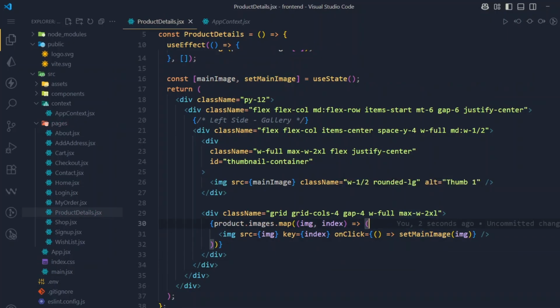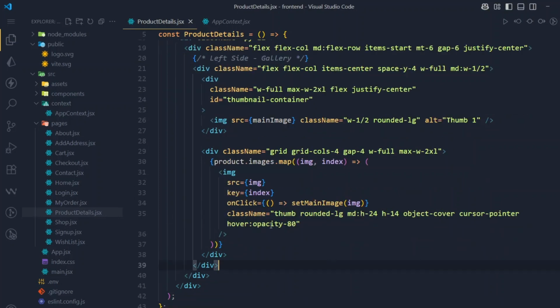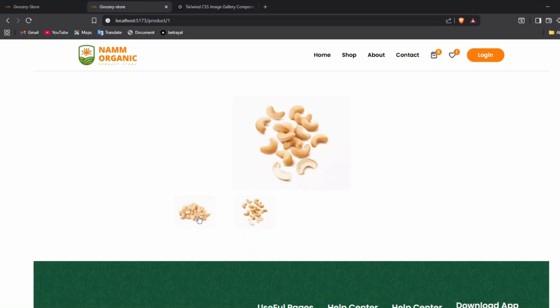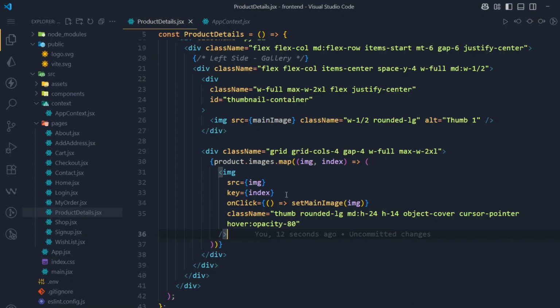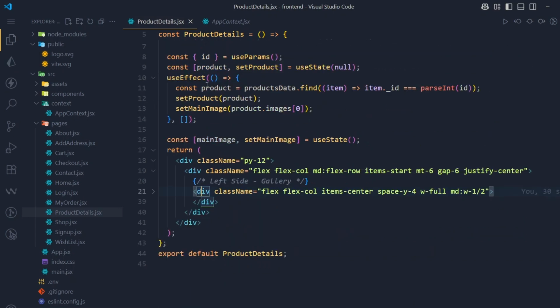So now it's time for classes. Just copy the classes and paste here. So these are our classes: thumb, rounded LG. On medium devices height will be 4, else on mobile devices height will be 14, object cover, cursor pointer, and on hover opacity will be 80. Okay, this is done. Now you can see if I click on any image, our main image, which is our thumbnail image, is changing dynamically. I hope you have got this. This is our left side div, it is done.